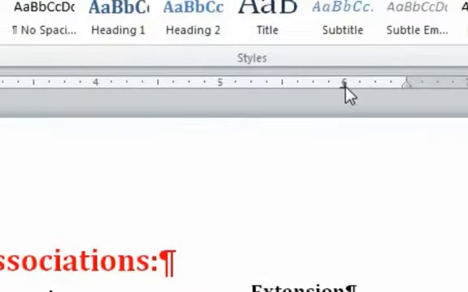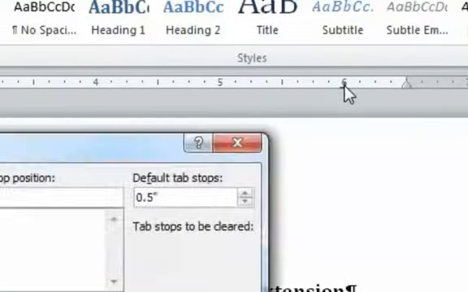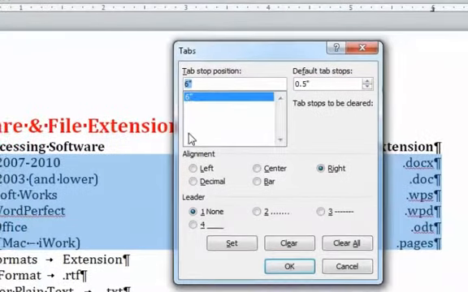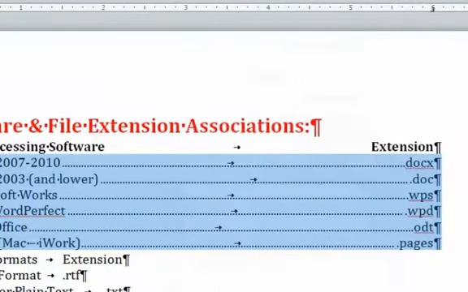Now if I double click on this little icon that I put on the ruler, it'll open this up and I can edit it. To edit it, make sure you go down to the 6 down here. And all I'm going to do for this one is just add a leader. And I'll hit set, and I'll hit OK. And that's done.